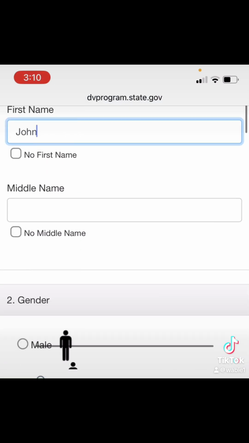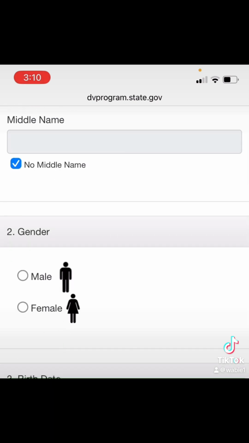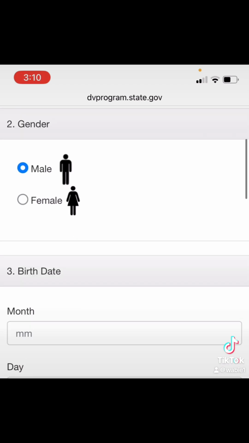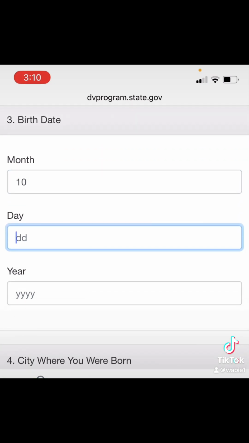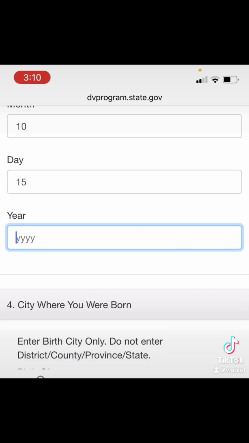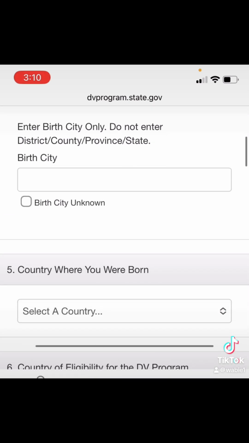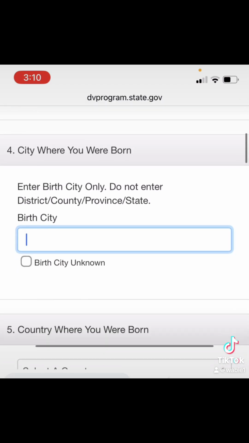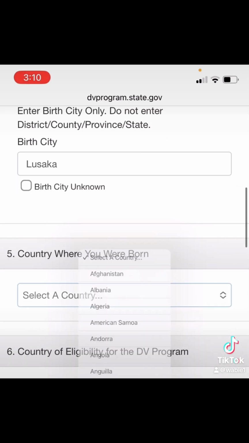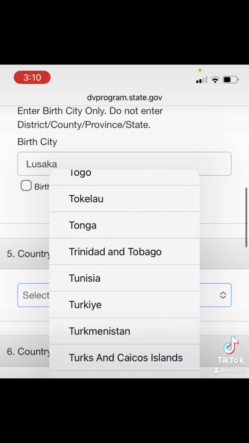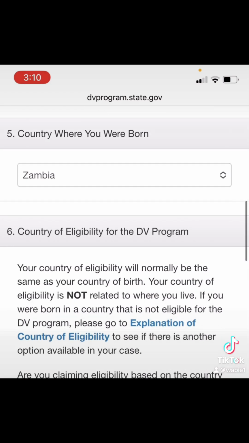Our John Banda doesn't have a middle name, so we'll click on no middle name. Our John Banda is male, so click on male. Our John Banda was born in October. Let's put 15, 1993. Our John Banda was born in Lusaka. Our John Banda was born in Zambia, so go ahead and search for Zambia.